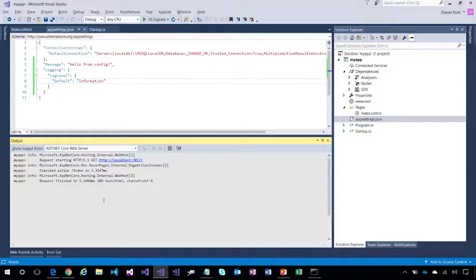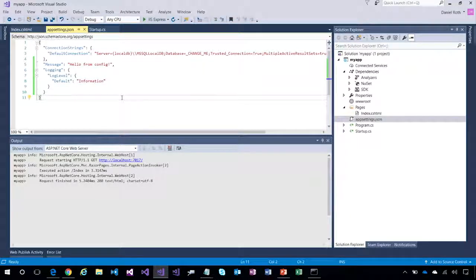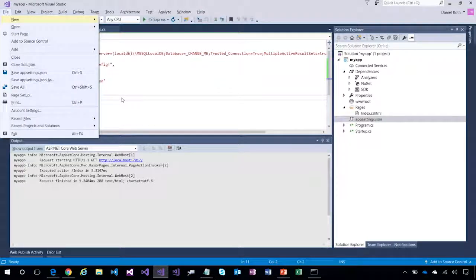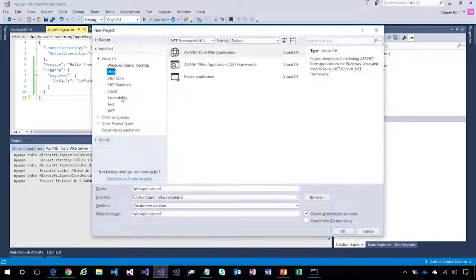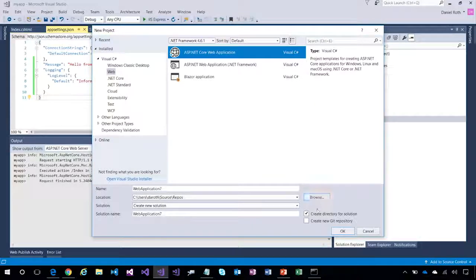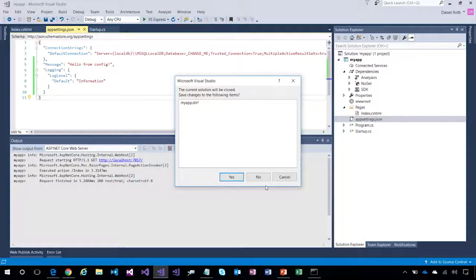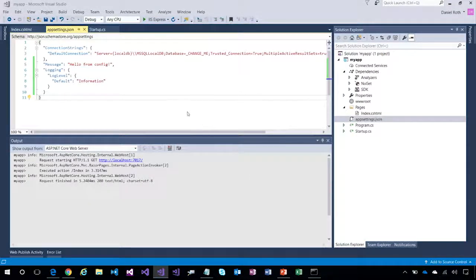Let's now take a deeper look into Razor Pages. I think we can leave this app now. This was sort of an empty app getting started from scratch. But of course, we have lovely templates in Visual Studio. So let's check those out. I'm going to create a new ASP.NET Core web app. I think we can leave that one behind.